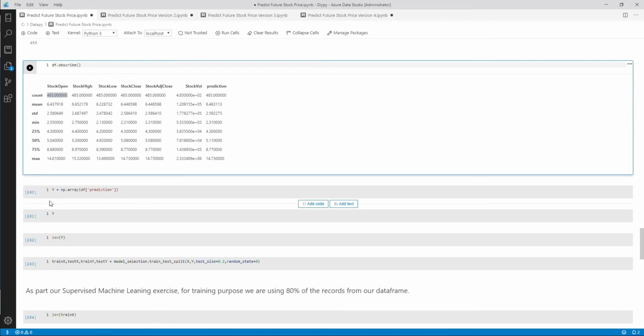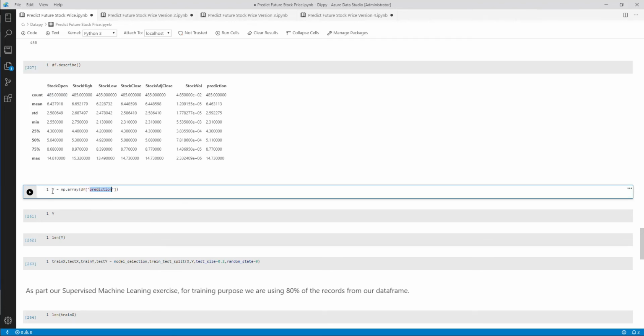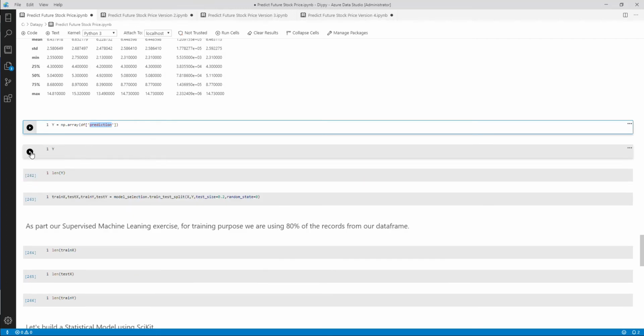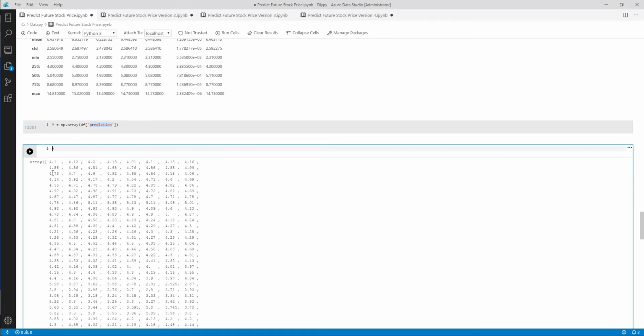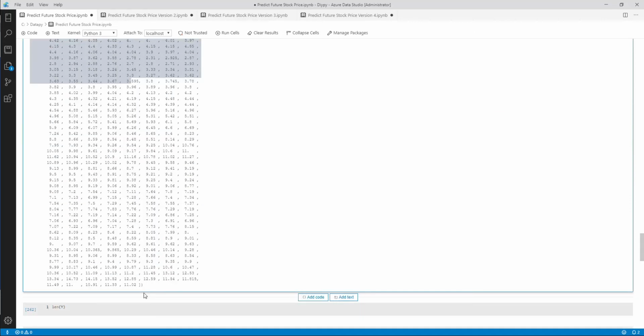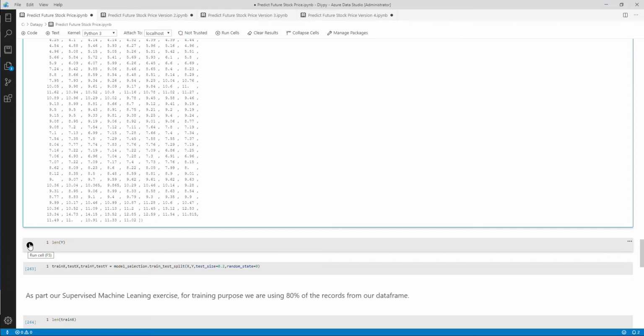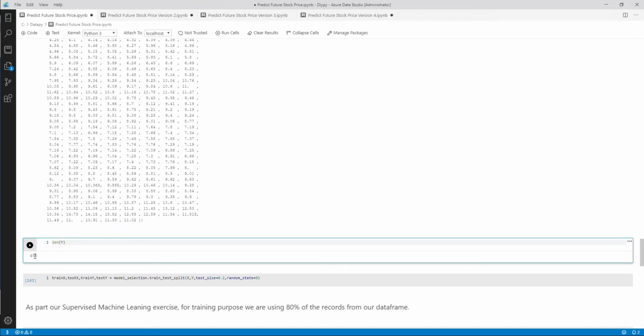And now the next step is we are initializing all the values from the prediction column into a variable called y. If you look at the values in y, right now you can see that there is an array of values here. And if you look at the length of it, again 485. So we have 485 records in x and 485 records in y, and y only has one column called prediction, whereas x has the remaining columns.